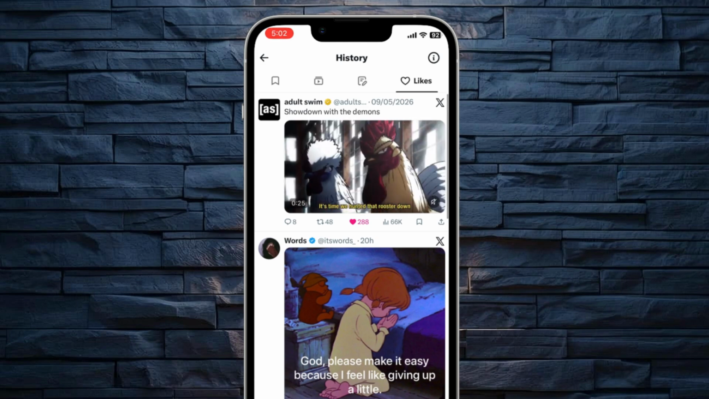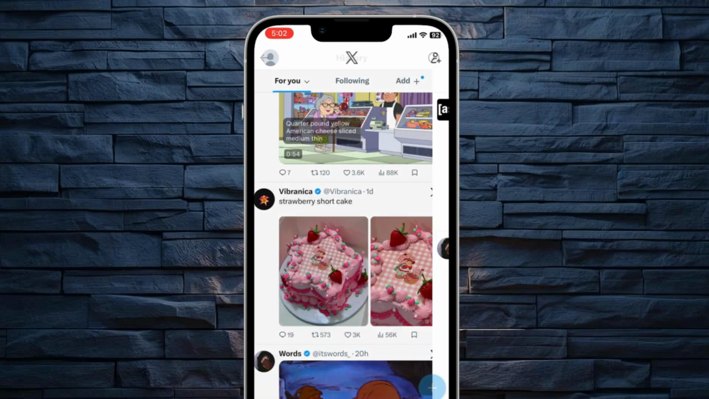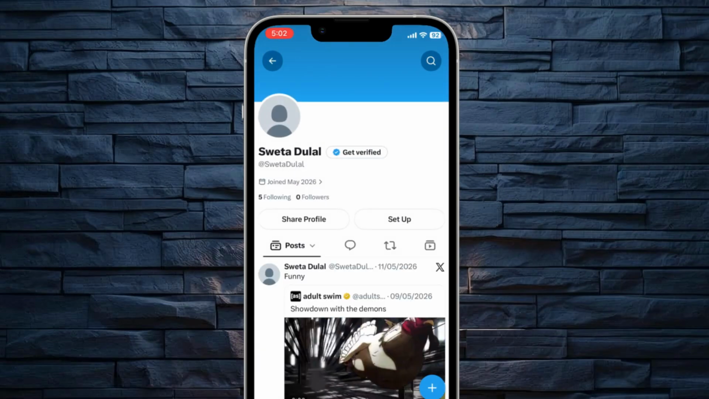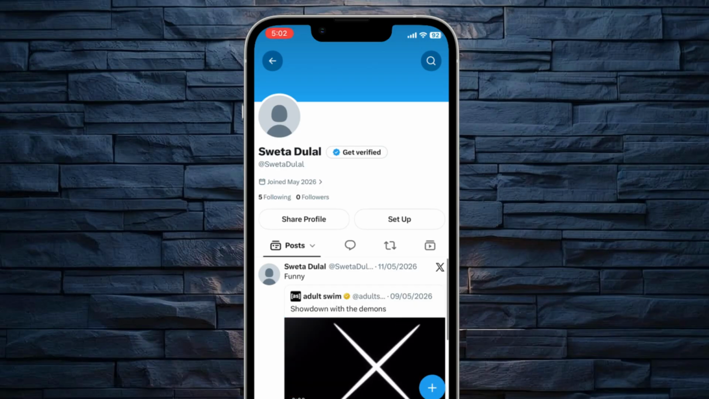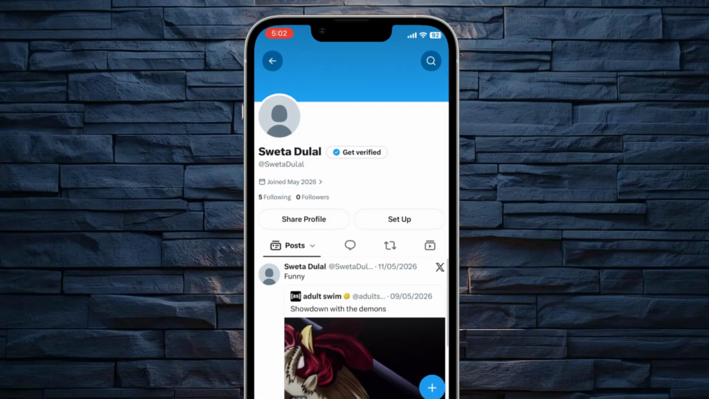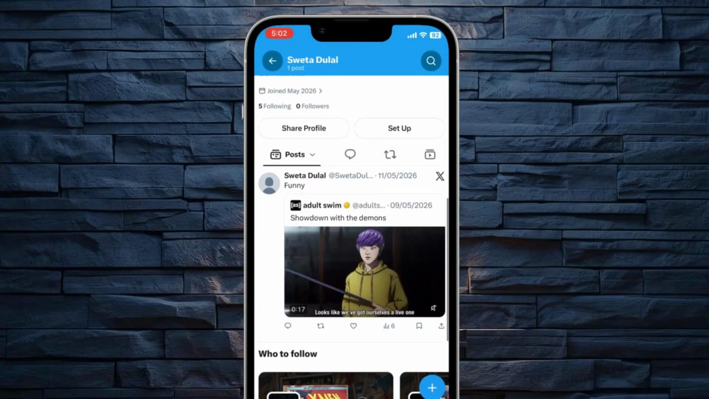Method 2. If you don't see the History option, tap Profile from the side menu instead. On your profile page, swipe through the tabs such as Posts, Replies, and Highlights until you find the Likes tab. Tap Likes, and you'll see all the posts you've liked on X.